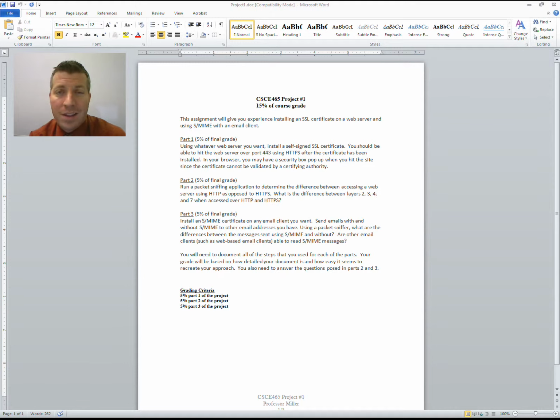And then explain what the difference is between layers 2, 3, 4, and 7 when you access a website over HTTPS compared to when you access one over HTTP. So this one is going to be showing me some screenshots of the packet sniffer and then just analyzing what's there and then explaining what the differences are using HTTP and HTTPS over layers 2, 3, 4, and 7. An estimate for how long this should be, I'm thinking that the analysis is probably going to be somewhere around 2 pages for part 2, although that's just a guideline, so it might be longer or shorter depending on how you do it.